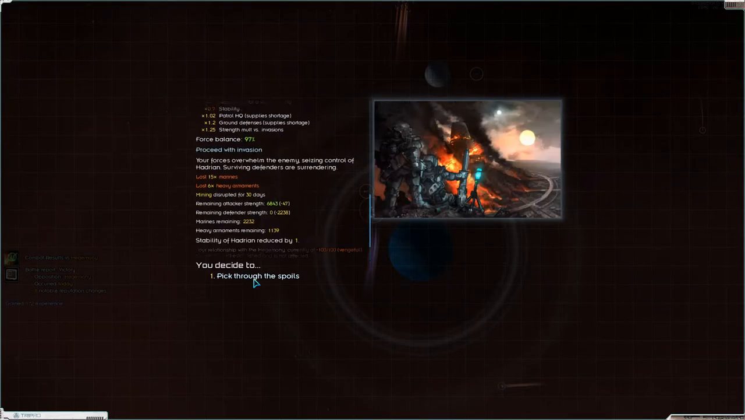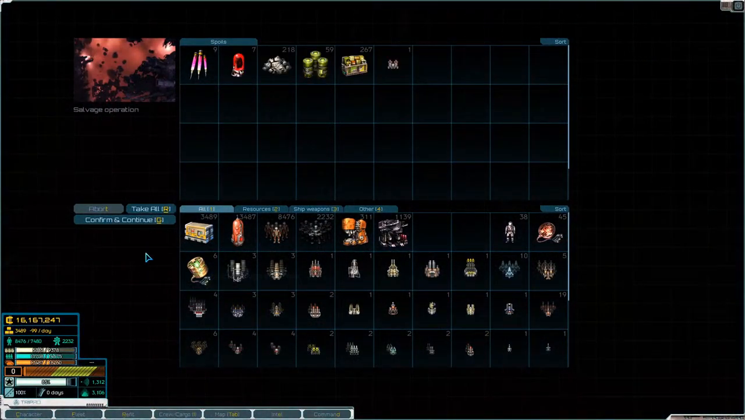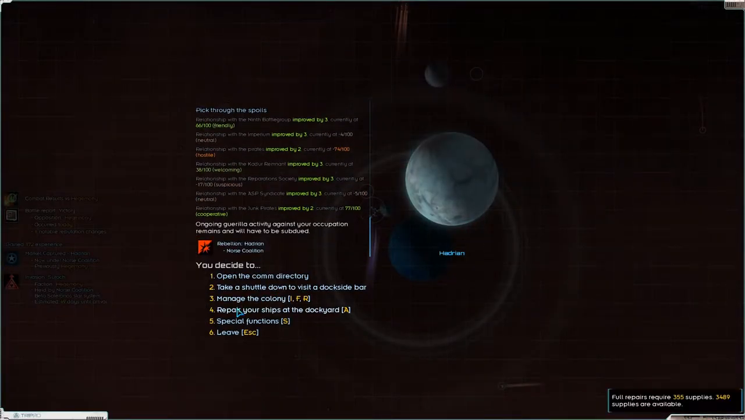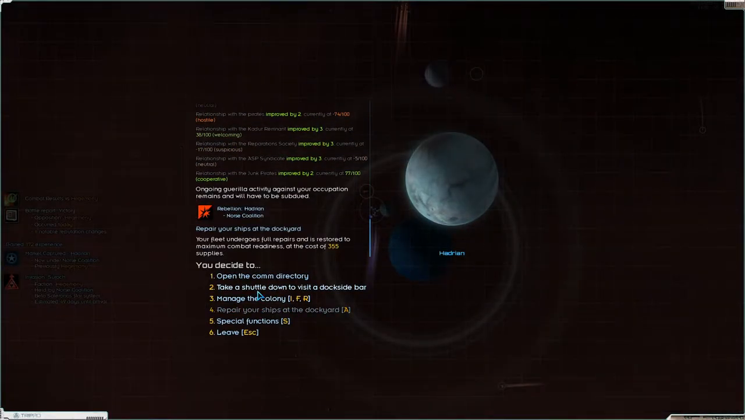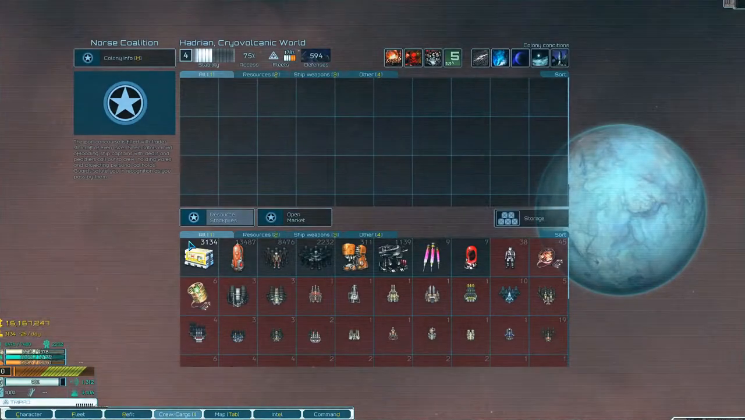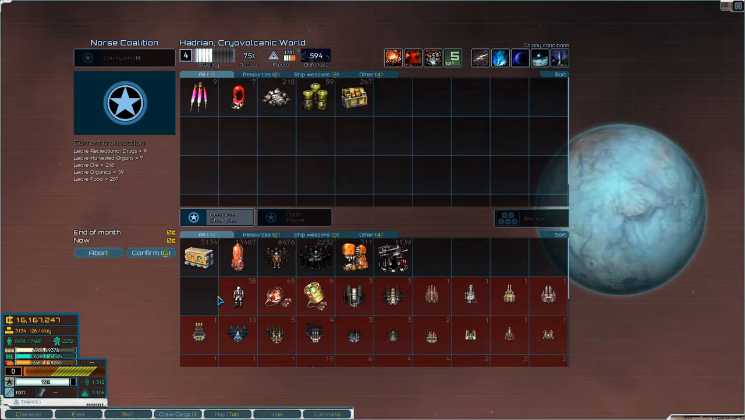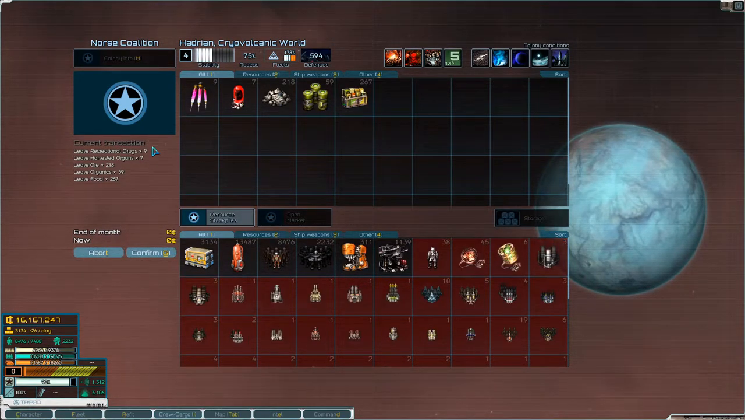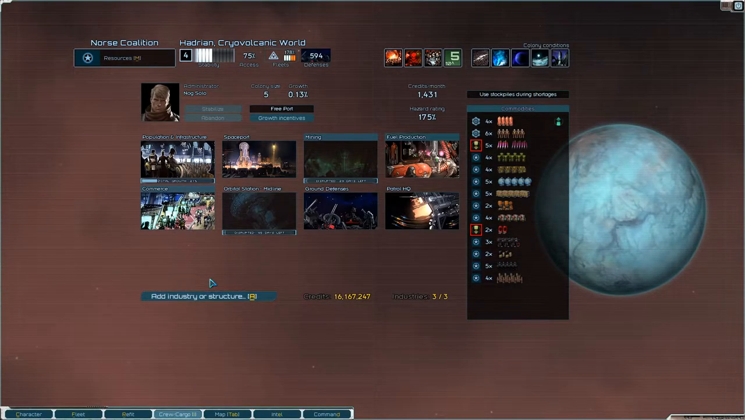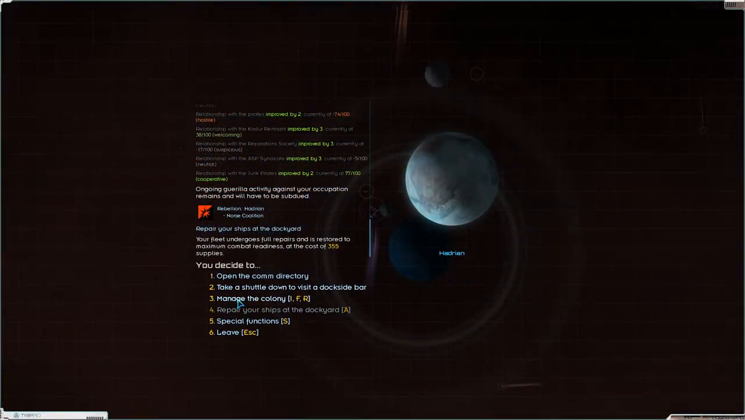Invade. Yep, that's fine. Proceed with the invasion. Pick through the spoils. Take all. Pair of ships. Invasion Surok. Faction Hegemony held by Norse Coalition. So they're gonna try and retaliate. I guess that's fine. And understandable. So, I don't really understand why they don't want to be part of the glorious Norse Coalition. That seems like a privilege for anyone.